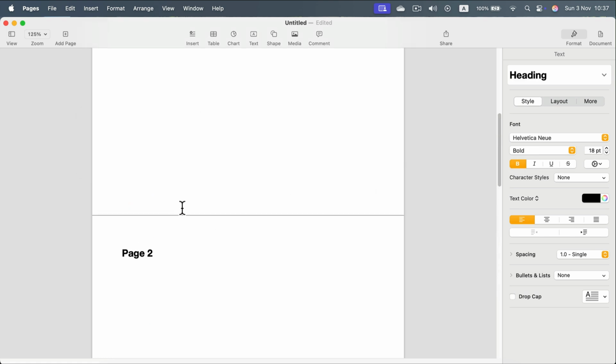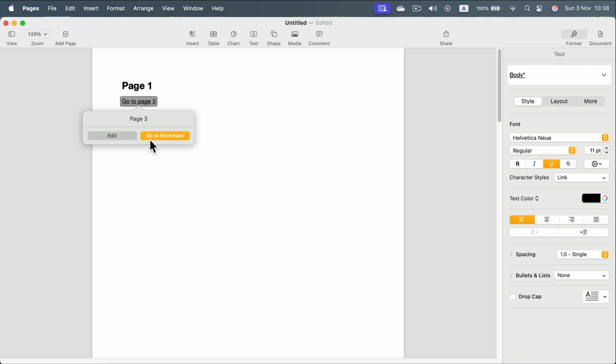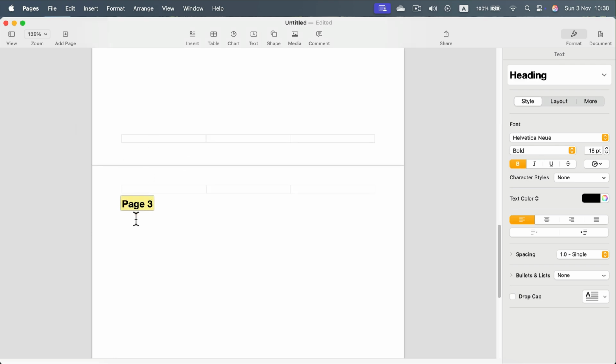We can scroll all the way up, and now we just need to click on that. It's a link, kind of underlined, like a proper link. You can click on that and then go to bookmark. It will take you straight here. All right, so that's how you can create links inside a single document that take you to different pages.